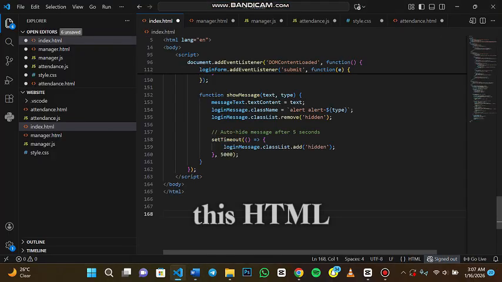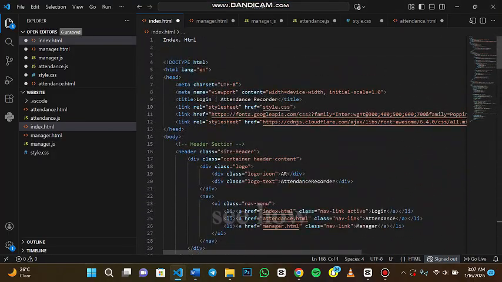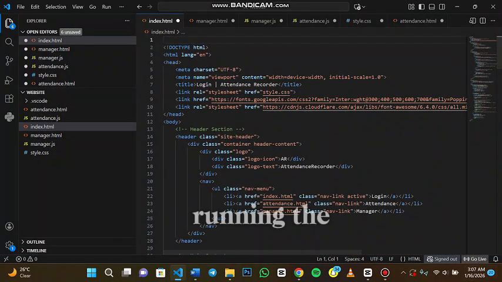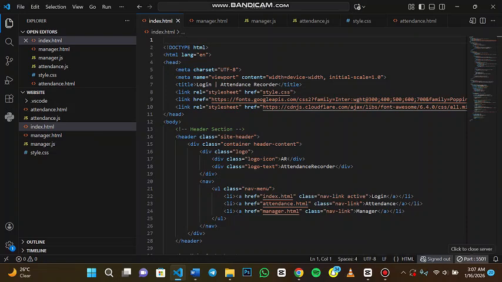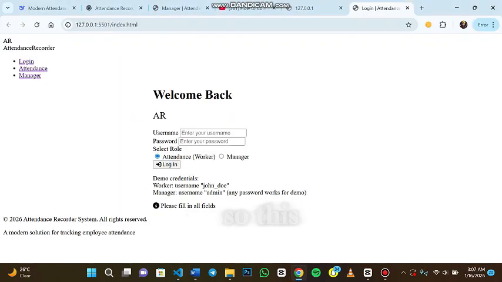In this HTML, I'll run the code for you to see how it comes about. So I'm running the code. This is the login page. I've not applied CSS and Java, that's why it looks as such. This is the name of the website, the attendance recorder. You can log in with your username and your password, either as an attendance manager.